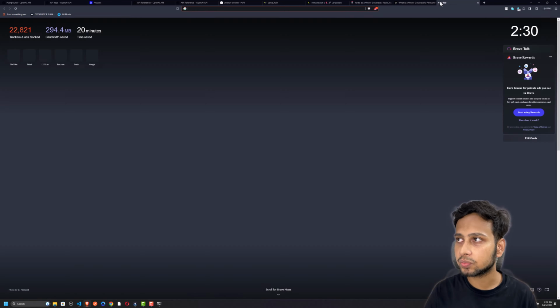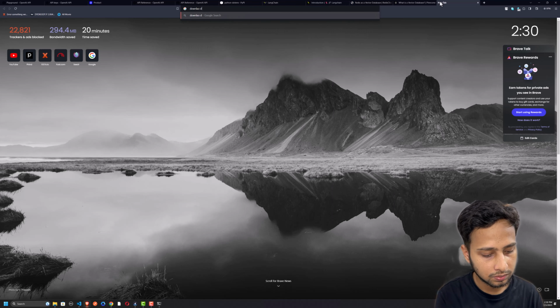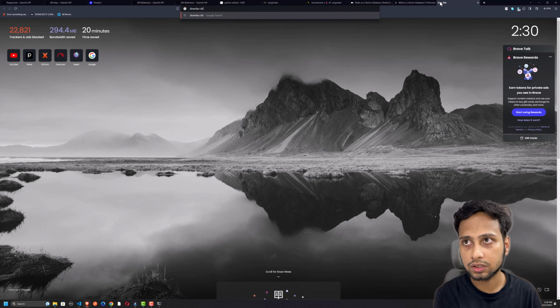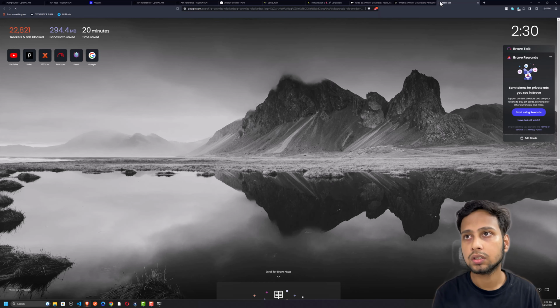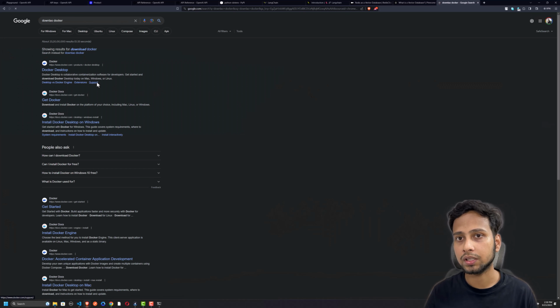So the first thing, please make sure to go and download Docker. It is like 200 to 300 MB. You can simply download it. I already have downloaded and installed it.